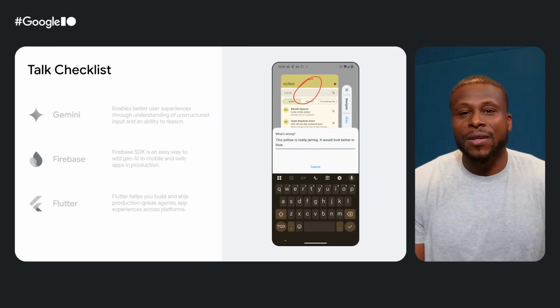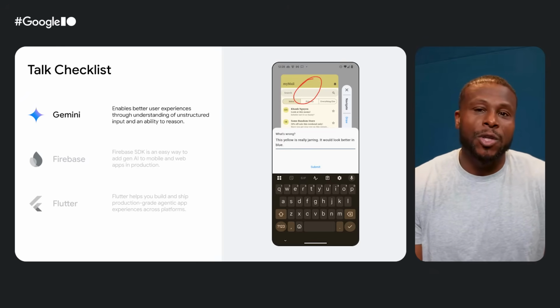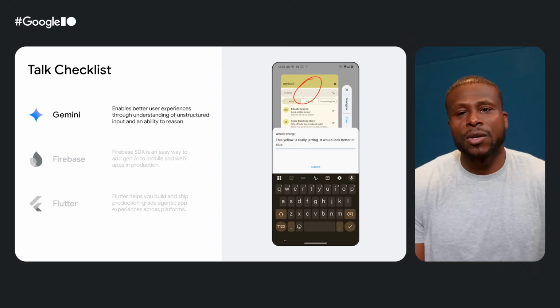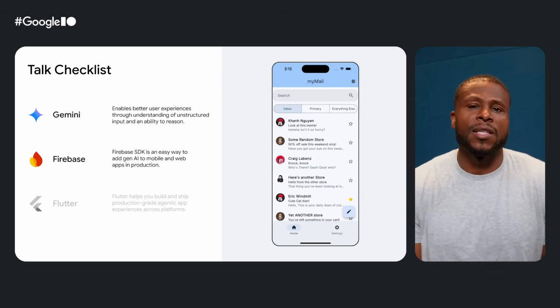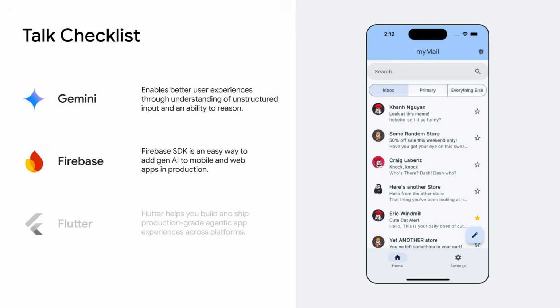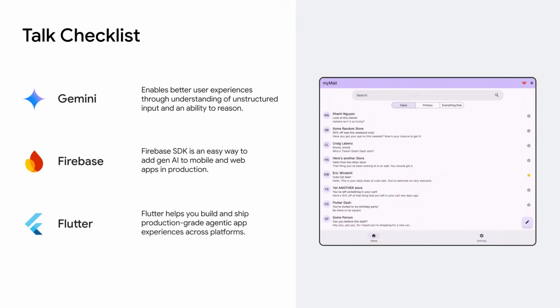So Andrew, what are the high-level takeaways that everyone should take away from this video? Well, there's a few things. Number one, language models like Gemini enable us as developers to craft better user experiences by understanding unstructured input paired with an ability to reason. Number two, Vertex AI in Firebase is an easy way for you to add Gen AI and agentic functionality into your Flutter apps in production. And number three, Flutter helps you ship your production-grade multi-platform apps faster with just one codebase.